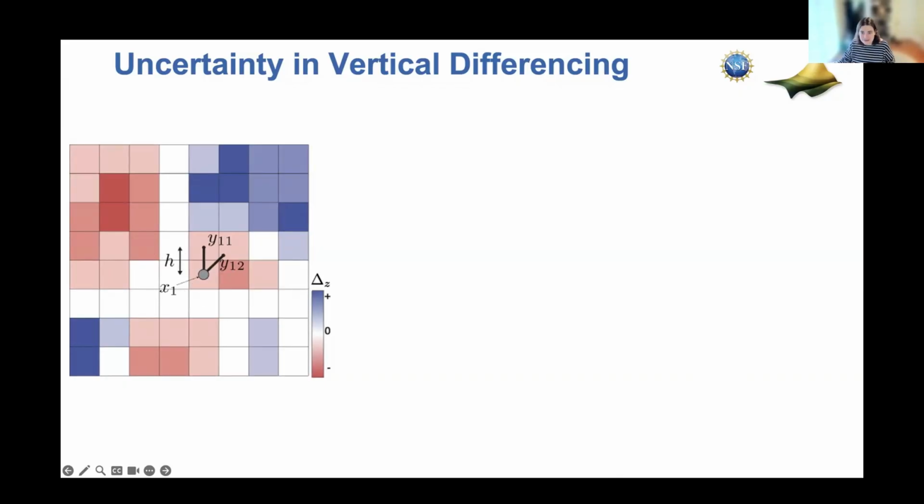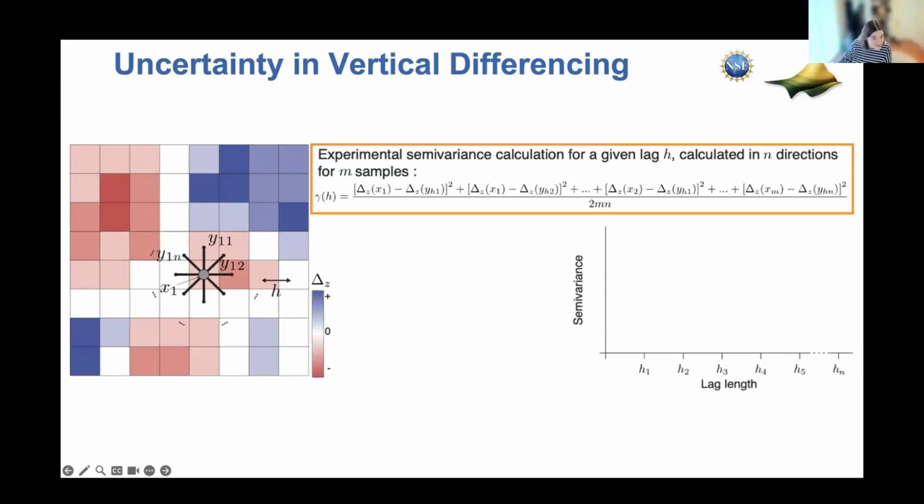For each bin, we average the squared differences and divide that by 2. And so that'll give us the semivariance at each lag distance. So the formula you see here is the Matheron equation, which you don't have to memorize by any means. It just is telling you how we're calculating this semivariance for each one of these bins.